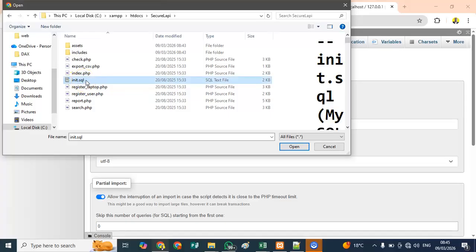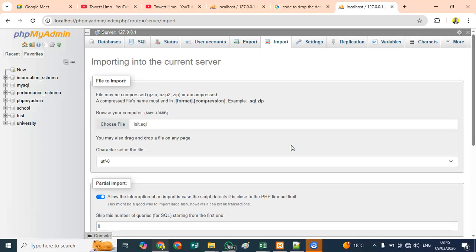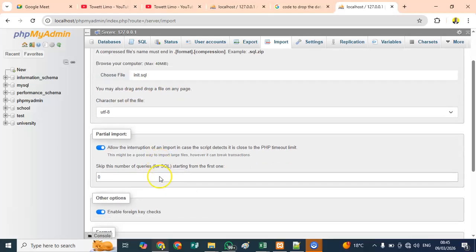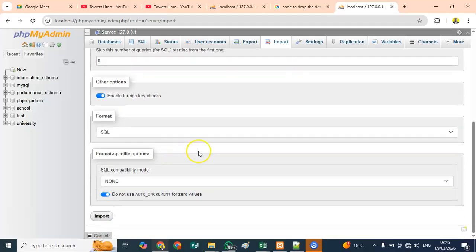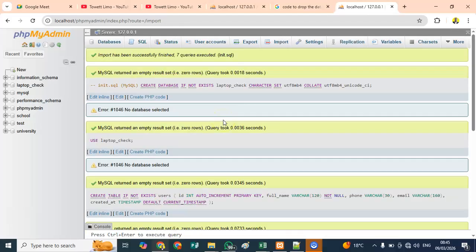So I'm going to click on it, and then I'll say open. Okay, so with this, I don't need to check any other thing. I'll allow the default selections to be there. Then I will simply say import. Okay, so you can see that import has been successfully finished.